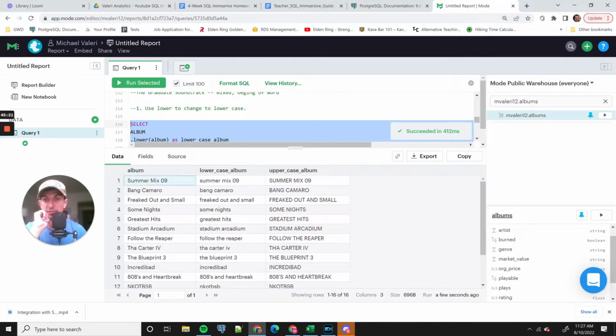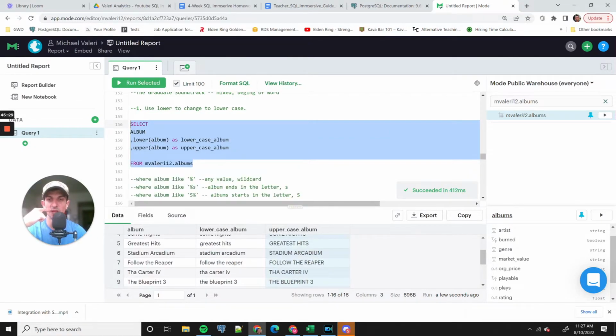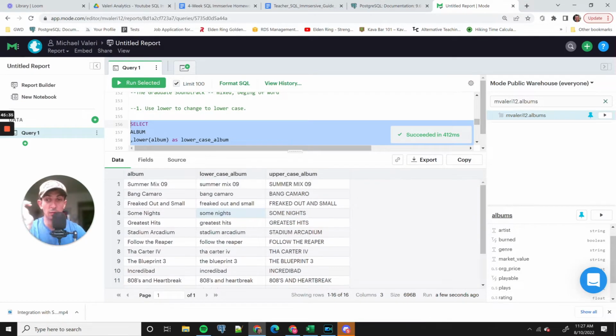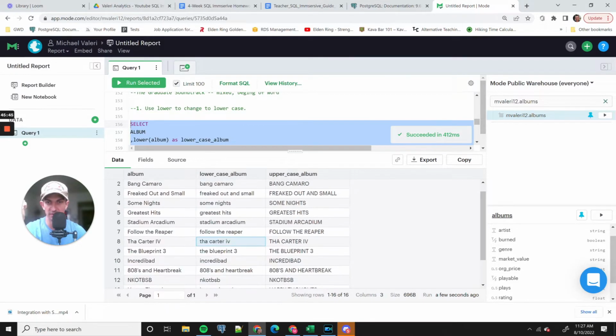Well, here's the album name. Lowercase album makes everything lowercase in the column, and uppercase album makes everything uppercase in that column. We've created these two columns using AS aliases. Okay, well, that's really powerful. Isn't "the" now written the same way in every album here? The Blueprint 3, The Follow the Reaper, they're all in lowercase.